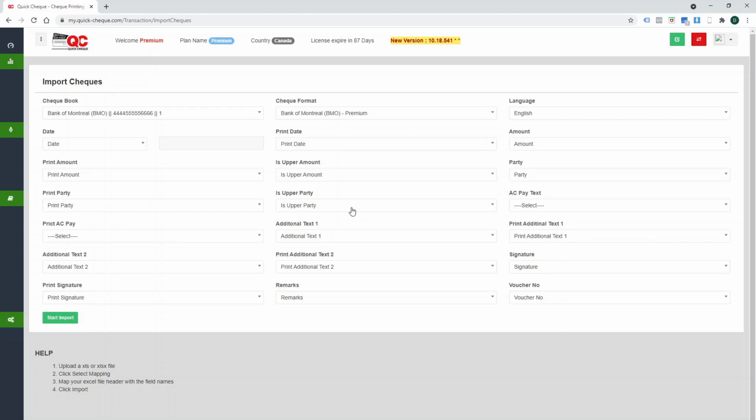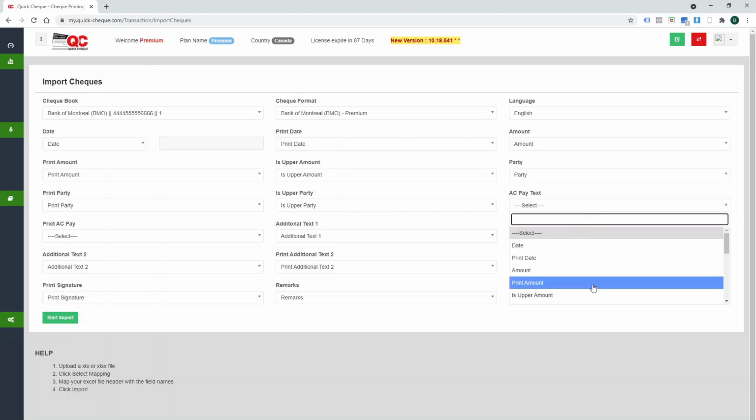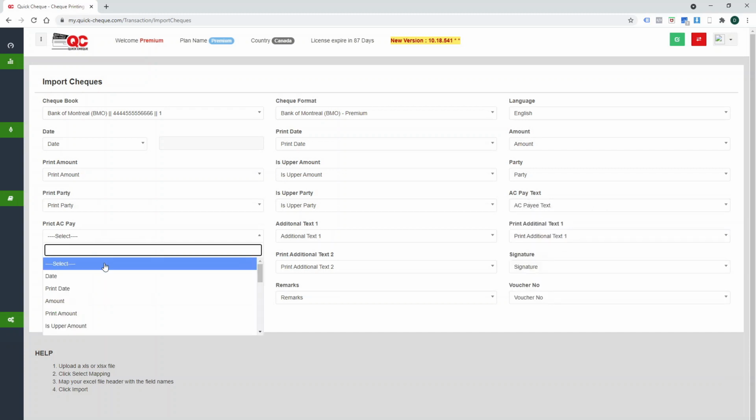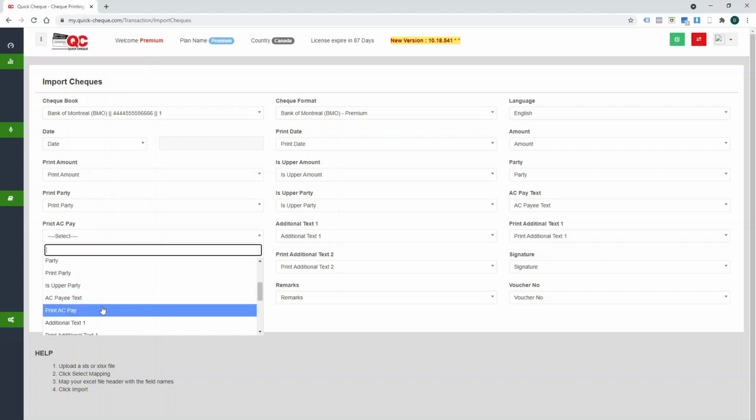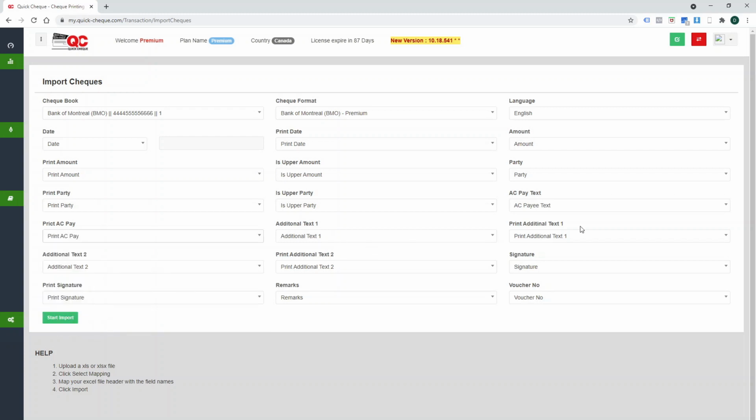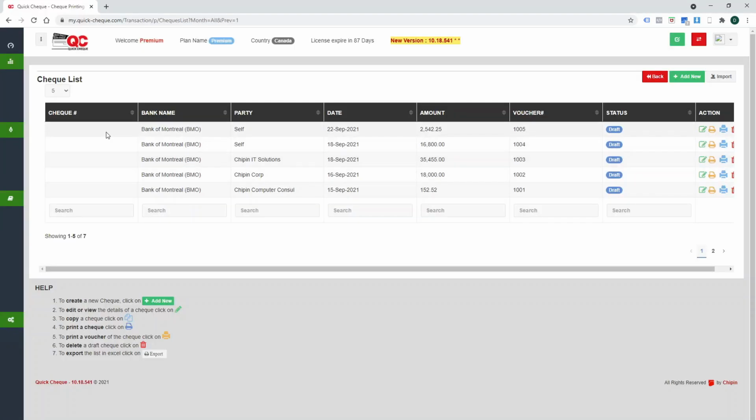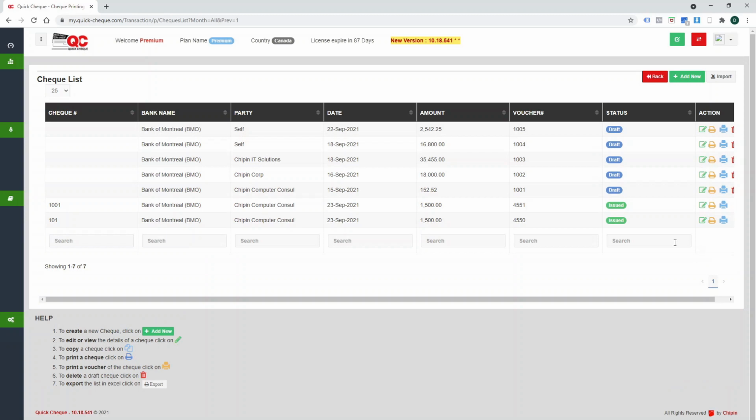Similarly, for printing the party, is the party to be printed in uppercase? Is the accounts payee text to be printed, or what is the accounts payee text? Print accounts payee. Additional text 1, additional text 2, signature, voucher number, remarks, all these fields will get mapped, or I can select them and I will start the import process. So when I start the import process, the system will import these checks and show me in my list. Let me just make it 25. So now the system will show me that there are 5 checks which are in drafted state.